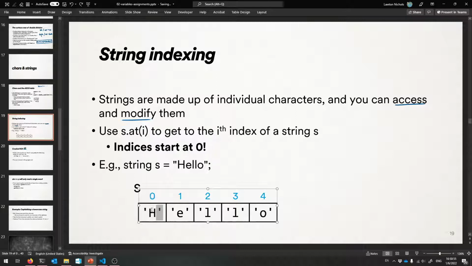So the first character is at index 0. The second character is at index 1. This is a very common thing to forget, okay? So that's why I'm stressing it right now. And so if I want to get the h out and I want to print it, I can say s dot at, assuming that the string is called s, dot at 0. And that will give me back the h.